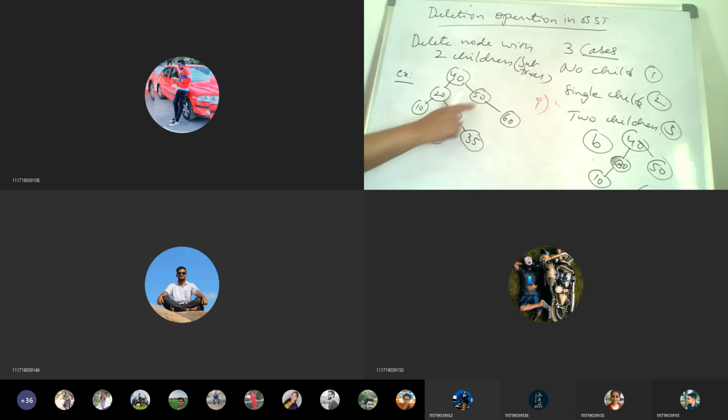Whereas the second case, if a node has one child, say I want to delete 50, which has one child. What do I have to do? Directly, for its parent, this node is the right child, so make the parent's right link point to its child, so that this node is automatically deleted. That is the second case. The third case, when there are two children, say you have to delete 30. When this has to be deleted, either 25 takes this place or 35 takes this place. So that is one case.